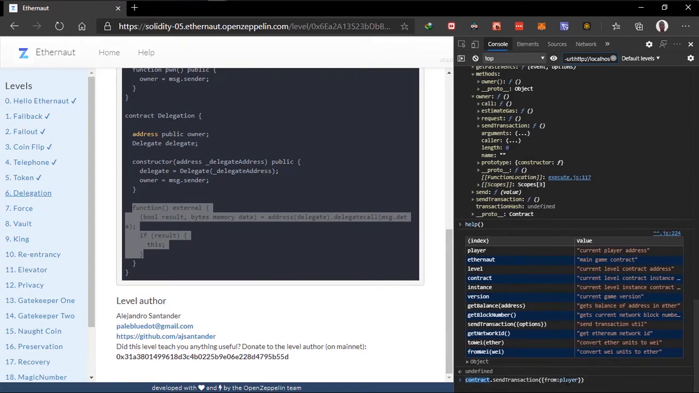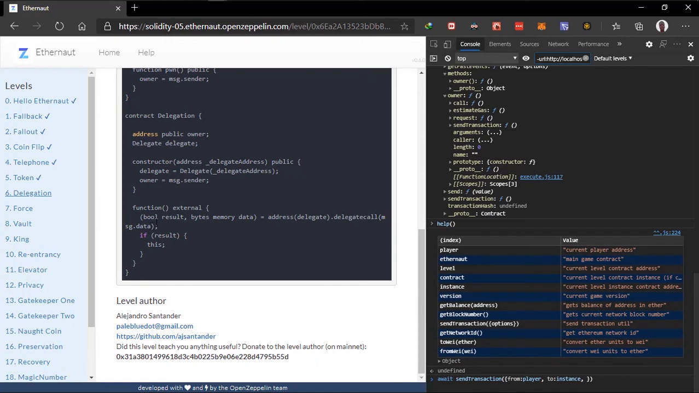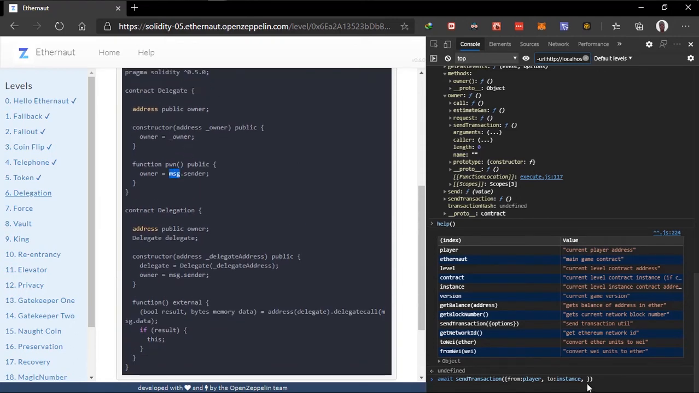Since we are using the contract, there's no need adding a to address. But if we didn't use the contract and were just using sendTransaction, we would have to specify the to address. The to address will be the contract, which is the level address, no, the instance actually. Let's just say the one we are using is the instance. And we need to specify the data, which will be the message.data. The data needs to be the encoded signature of the pwn function.